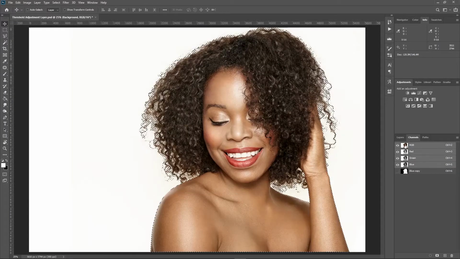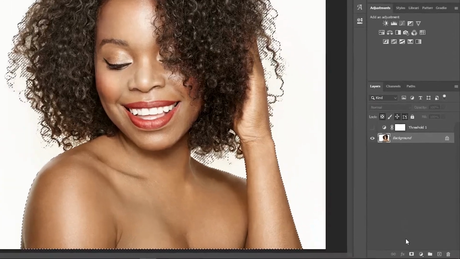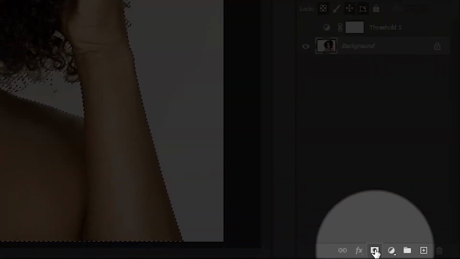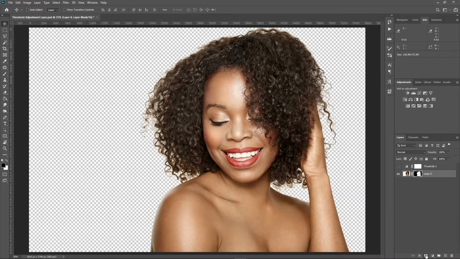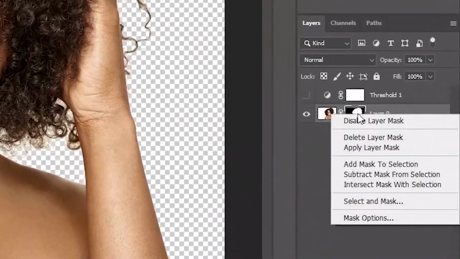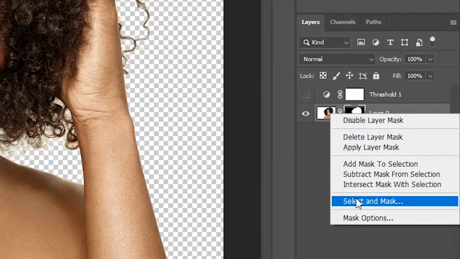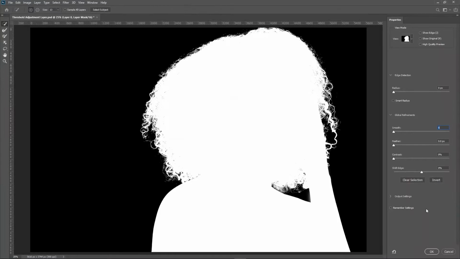Click the RGB again, go back to the Layers tab, and make sure that you selected the actual background layer, or whichever layer that you're on. Now from there, go down here to the mask icon, click on that, and it creates a layer mask for you. If you need to make any further adjustments to the layer mask, right click here and then go to Select and Mask, and that will bring up the Select and Mask dialog box.